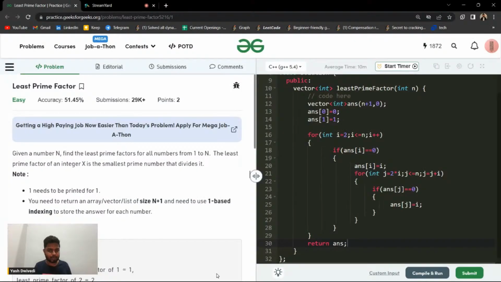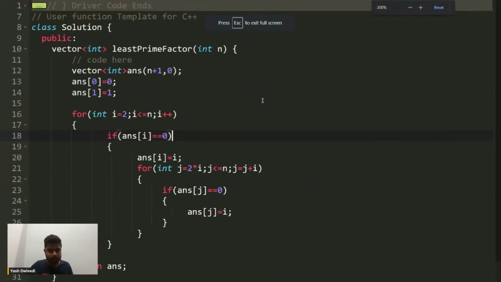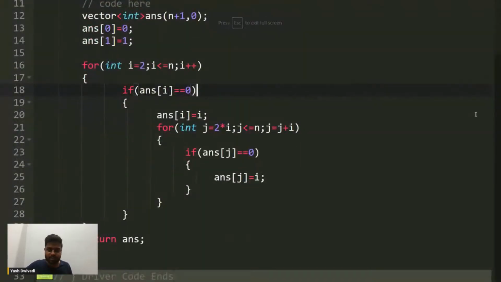Are you all clear with this part? Makes sense, right? Again, I am just zooming in on the code part. What I'm doing here is, first of all, you can see I have the answer array of size n+1, and initially I have all the values as 0. A of 0 will be marked as 0, A of 1 is marked as 1. That is what the question says, basically.